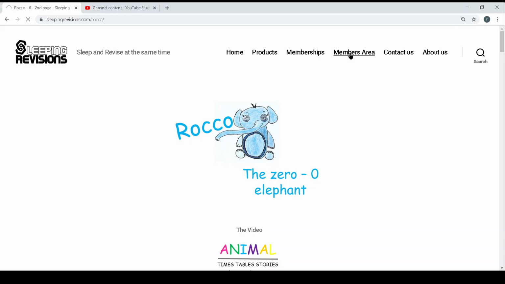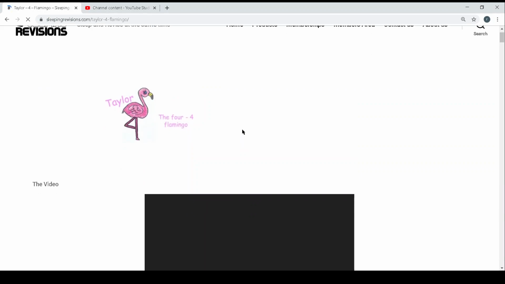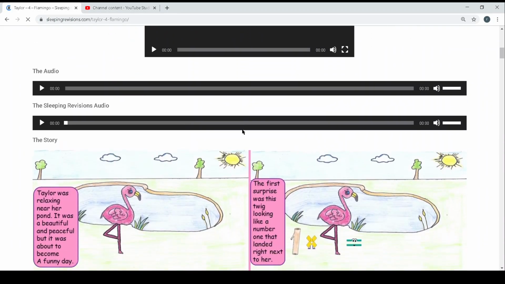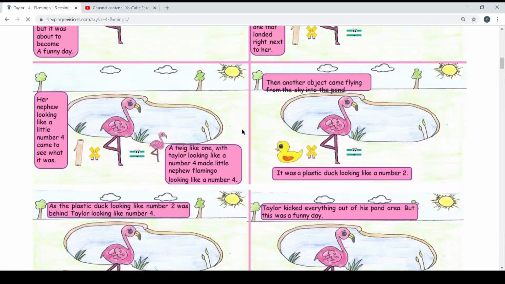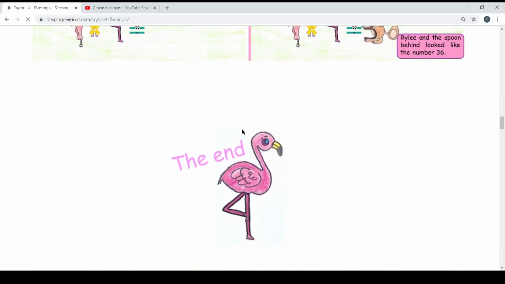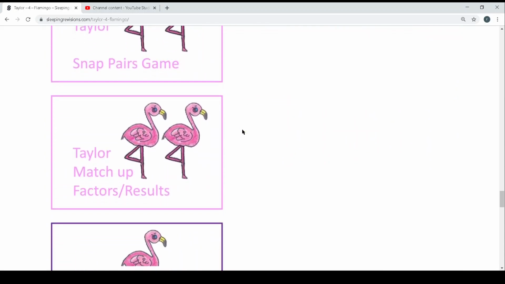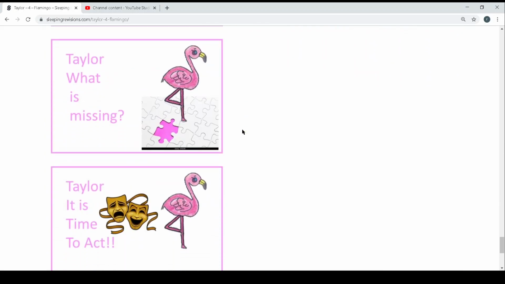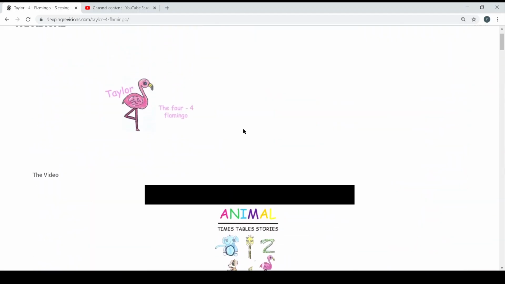So just to show you, when again selecting members area, I'm back into this place where let's choose Taylor 4, where you would have the video, the audio, the sleeping revision audio, the story. Then you have the worksheet, the recreated tables and all the games we have said just before with the other one.